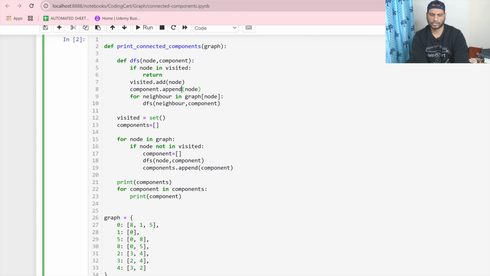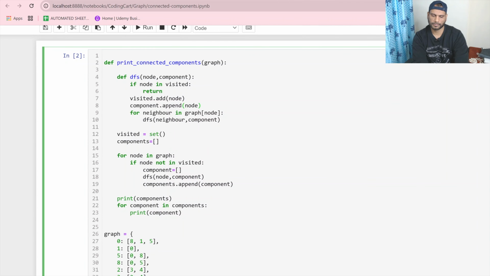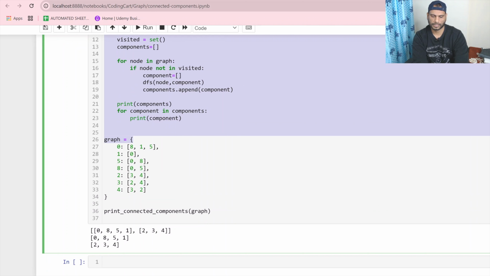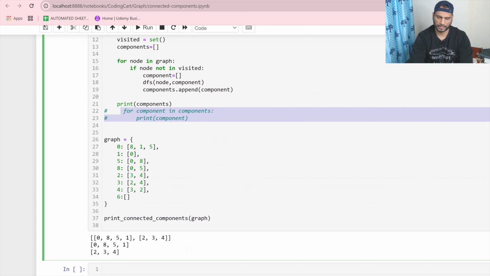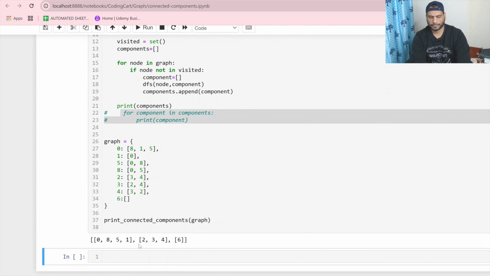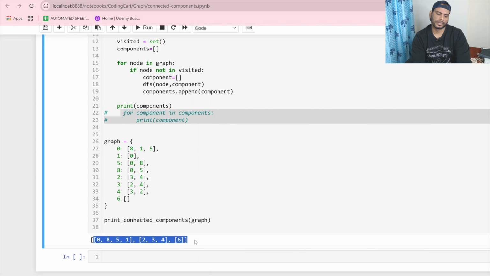In the next video we will be solving the same kind of problem where we will find the largest component. For example, if you see here in this graph where 6 was also present, let me comment this one. There were 3 connected components. Now we have to find the largest component. So we need to find this one, 0, 8, 5, 1, and we need to print the length of this largest component. So we will solve this in the next session.